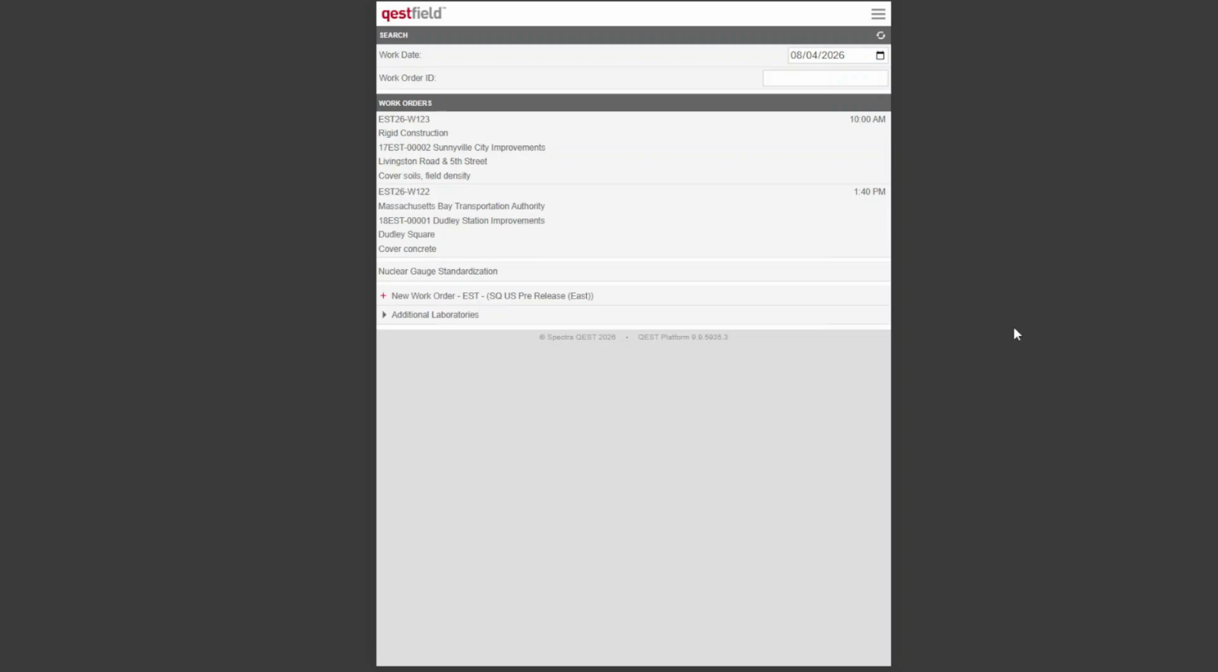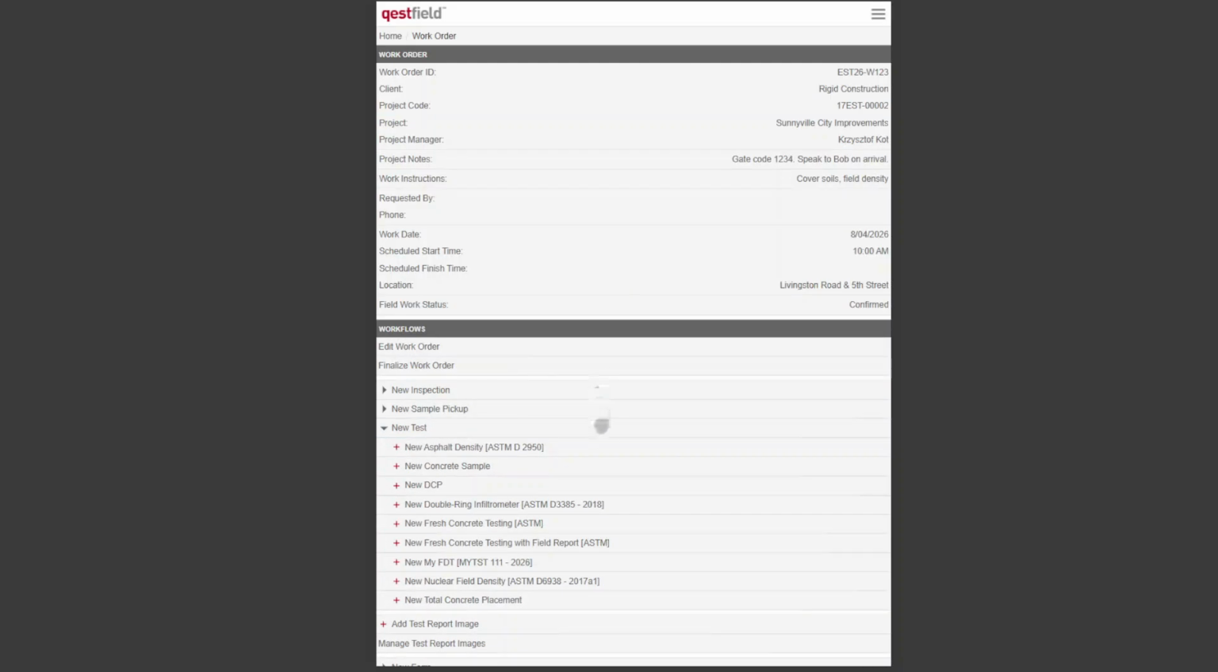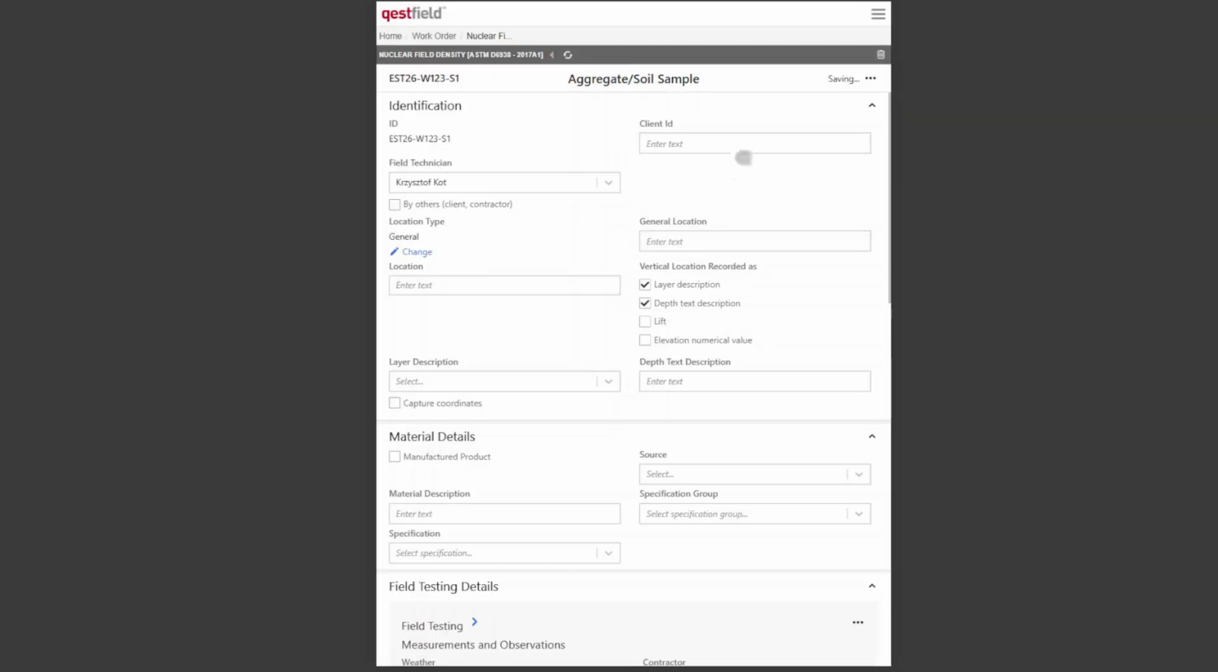In this video, we're going to have a look at the field density workflow using the new aggregate soil sample type in QEST field. As soon as the new ASTM D6938 worksheet is made available in a laboratory, it will appear in the QEST field tests group as a workflow called New Nuclear Field Density. Adding this workflow will add the new aggregate soil sample and relevant worksheets.